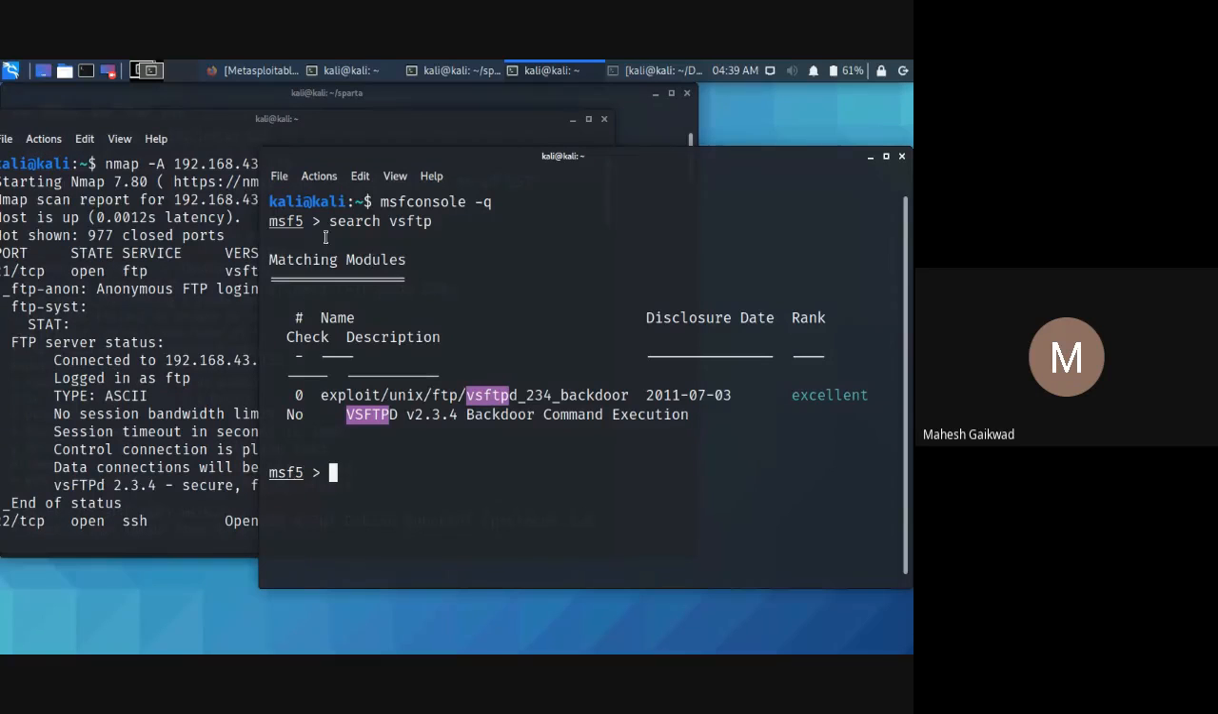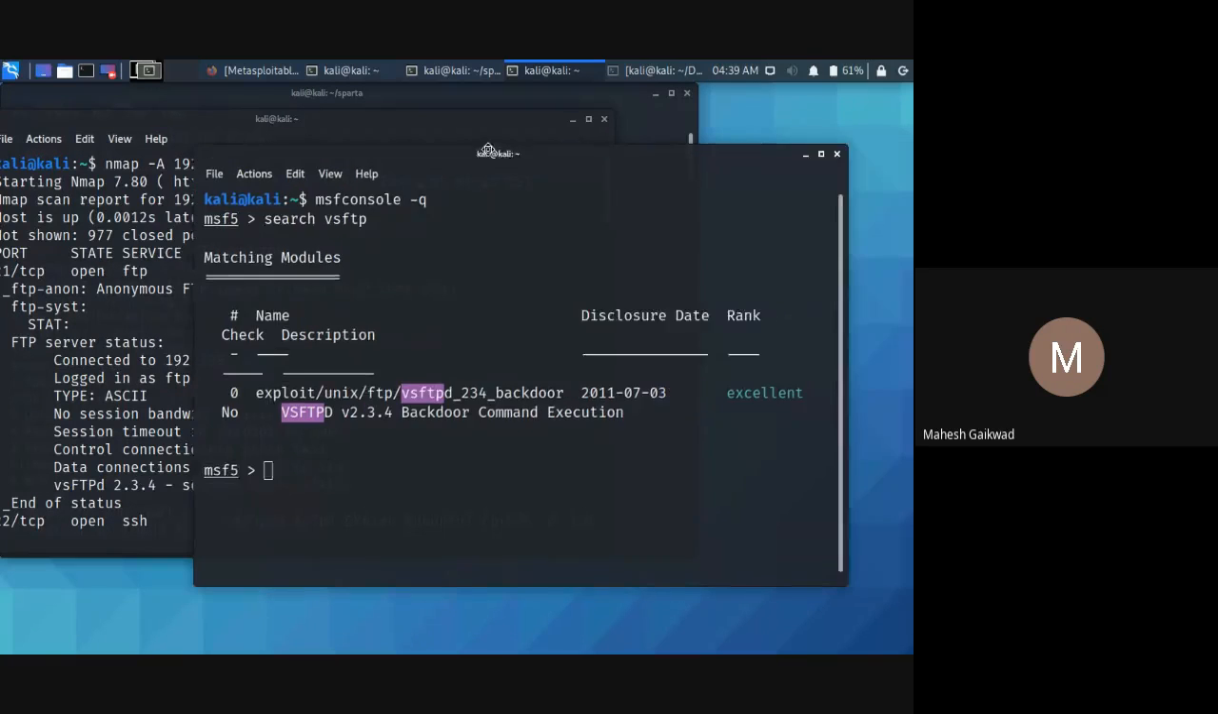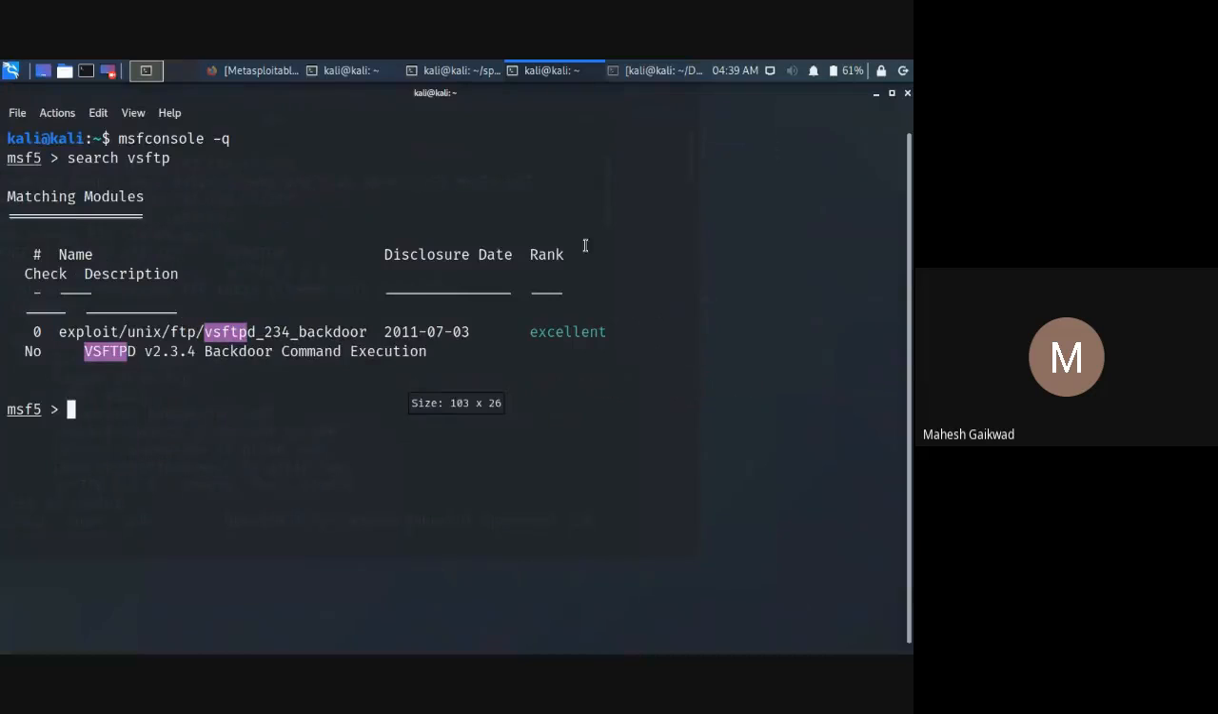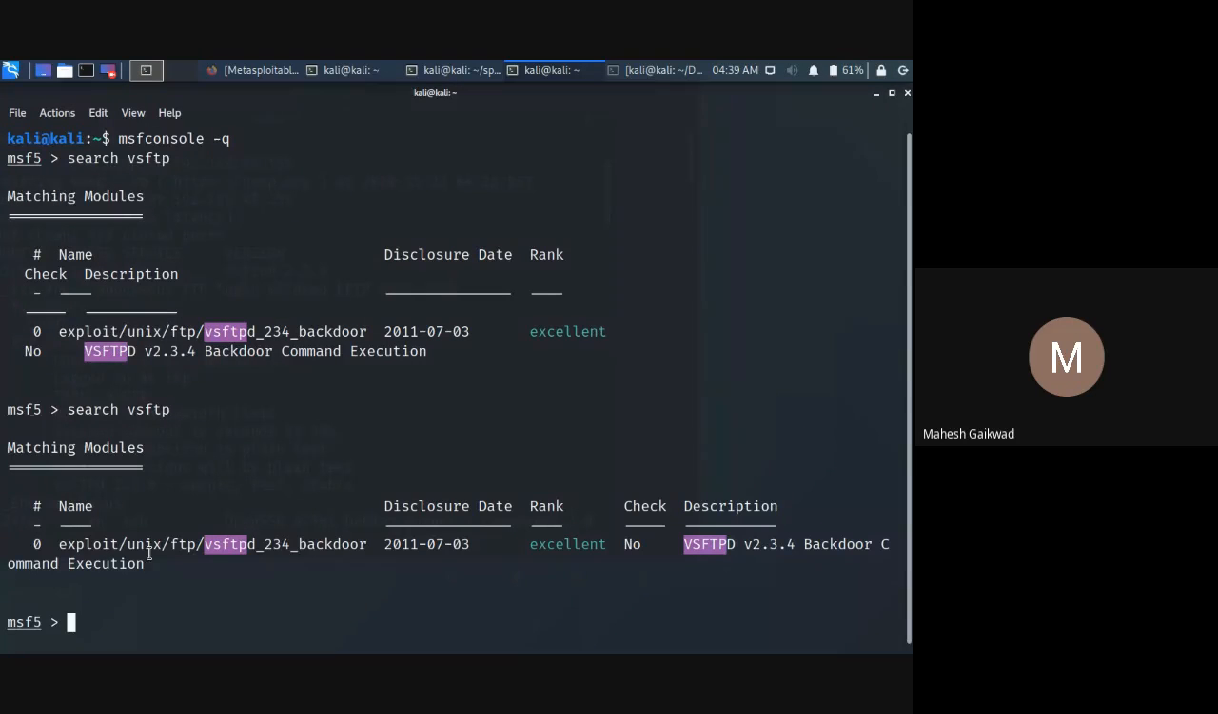Here you can see more information. This exploit is Unix based, Linux based, FTP backdoor. So this provides a backdoor. Okay, this was disclosed in 2011, so it is highly reliable, and we shall use it for command execution.